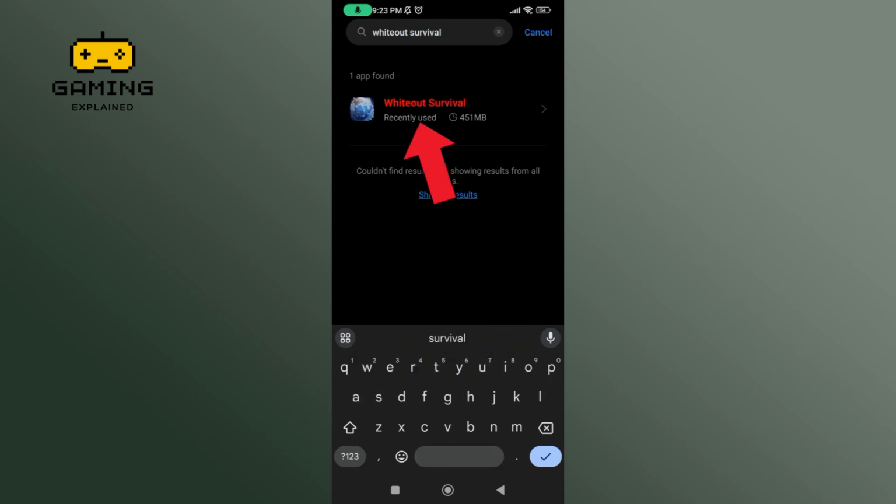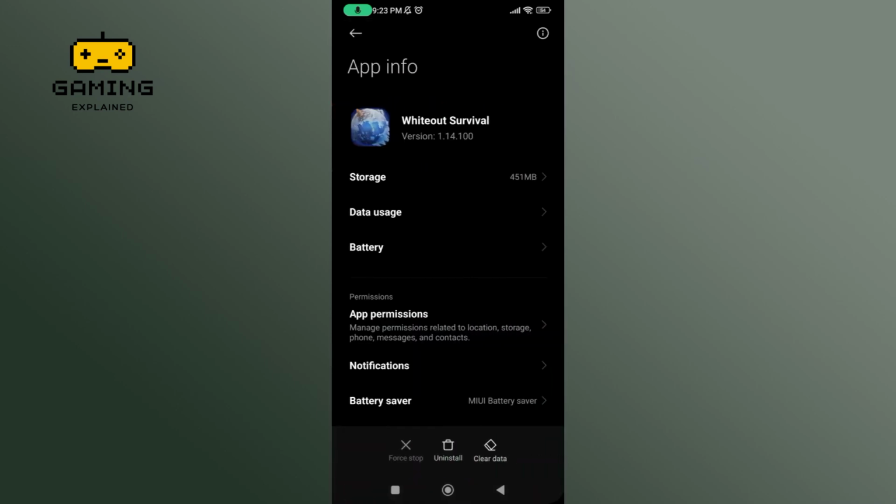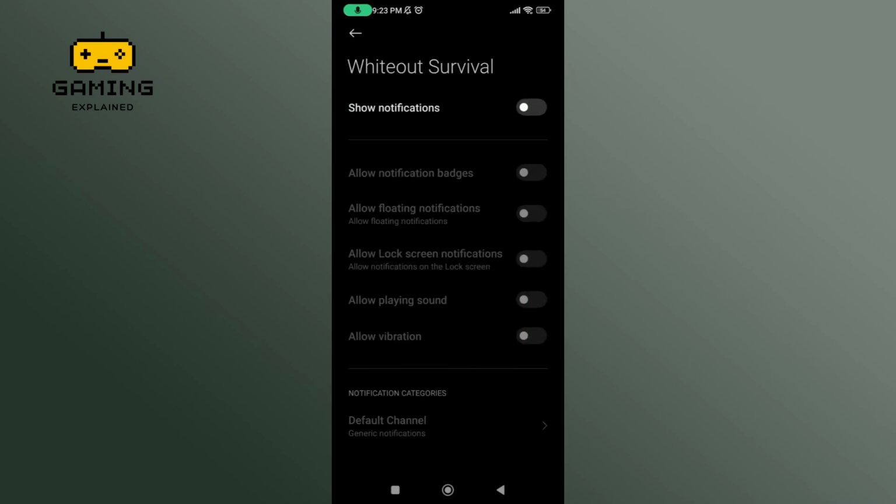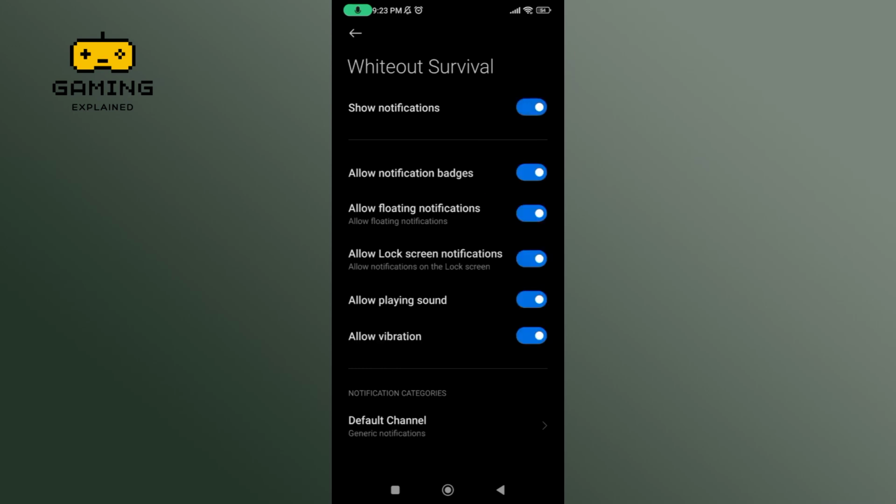Now tap on Whiteout Survival game. Scroll down a little and then tap on Notifications option. To turn on Whiteout Survival notifications, enable Show Notifications option. And this is how you can turn on Whiteout Survival notifications.